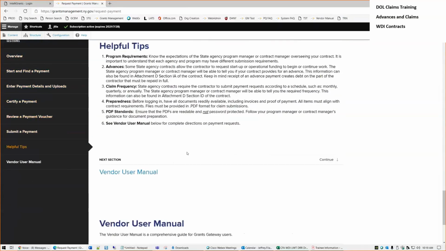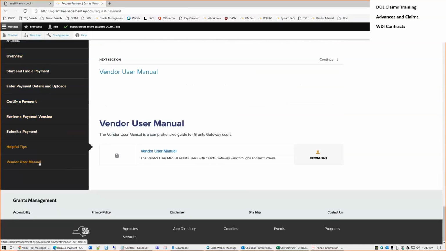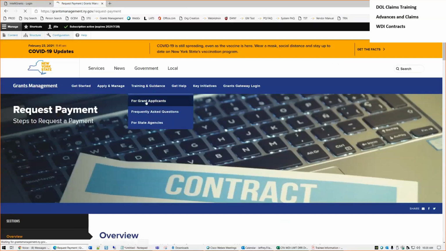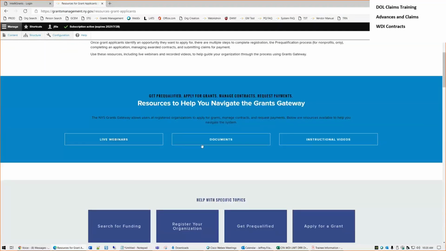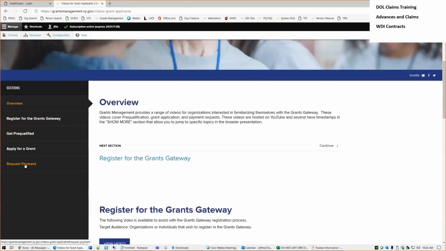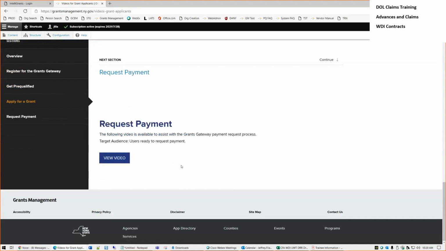We also have the vendor user manual, which has details, the whole process of going through and processing a claim for payment. We do have a generic video. I believe that's here under Training and Guidance for grant applicants, and then go down to Instructional Videos right here. So there's a video here for Request Payment. It's generic, it doesn't include the details we're going to include here. But I just wanted to point this out.